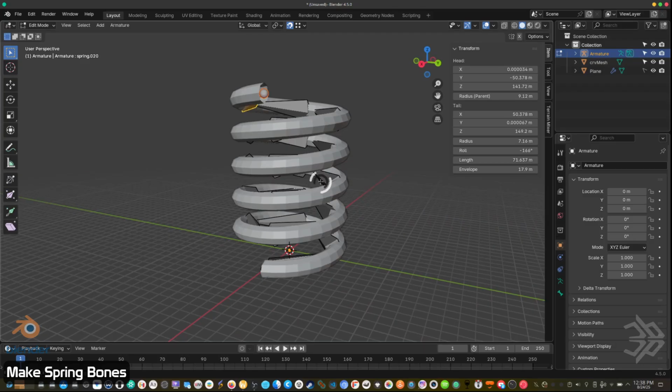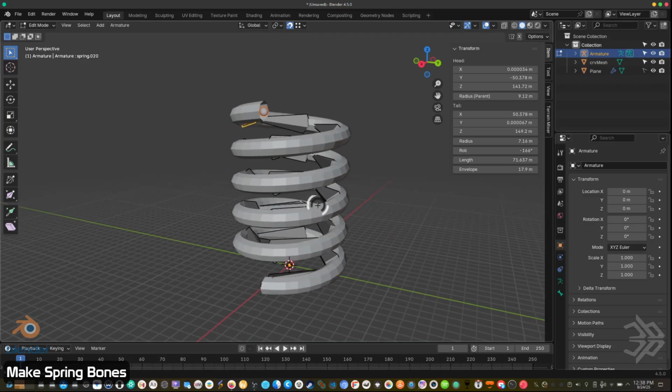And I know some of you are asking, okay, why don't I just make a straight chain of bones instead of making all of these? Because I want this to look like it's behaving like a spring. And it can't do that if I'm just having it follow the bend of a straight chain. So I needed one that was essentially in the shape of a spring.